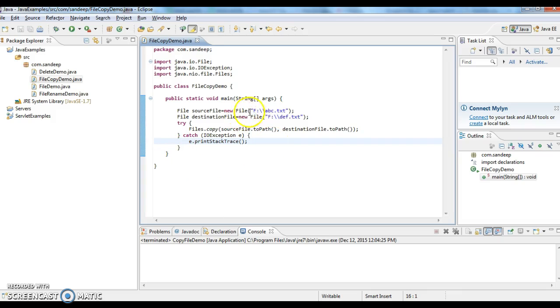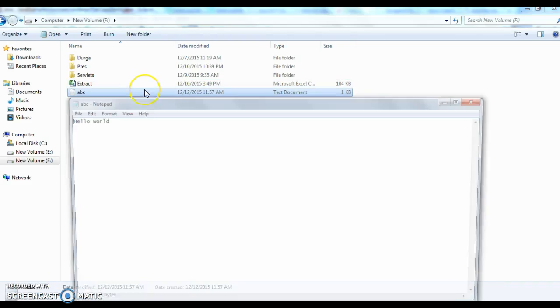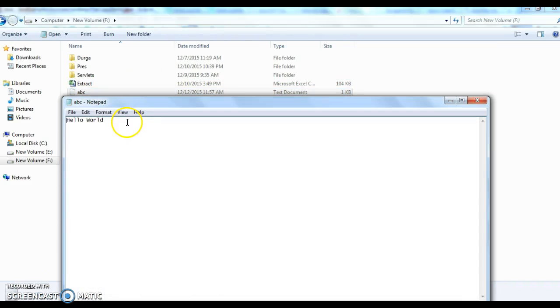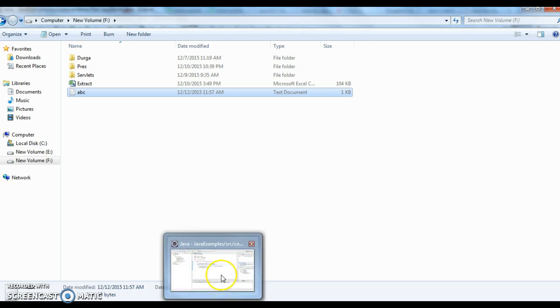Okay. So the first file is abc.txt, and the destination file is within the same directory. I am giving F drive, and the file name is def. So I'm going to the folder. Here I have a file called abc.txt, and in this abc.txt I have written hello world. Within this same F drive I need to create one more file called def.txt with the same content, hello world. So that is what our program does.